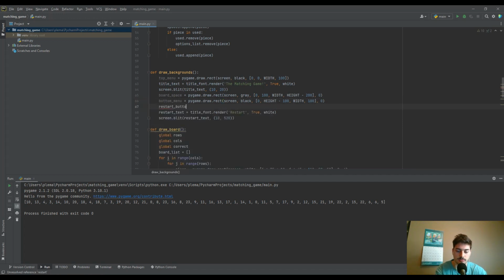I'll just say restart button equals, and we're just going to make it a rectangle. It doesn't actually have to be a button, but pygame.draw.rect, and we'll make that a gray button. So now we're going to have a black background, gray button, white text. That'll look fine, I guess. I'm not a designer. And we are going to want that to be starting at 10. So we'll just move it away from the left wall a little bit.